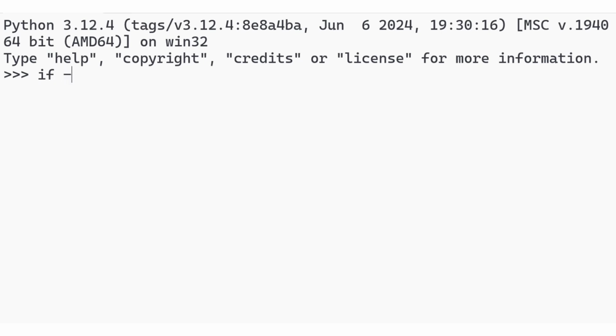How many keywords are there? As of Python 3.12, there are around 35 keywords. Some examples are and, or, not, if, else, while, for, class, def, return, import, from, with, true, false, none, and many more. Yes, I will give you the complete list of Python keywords. For Python 3.12, since I'm using this version, here is the list.